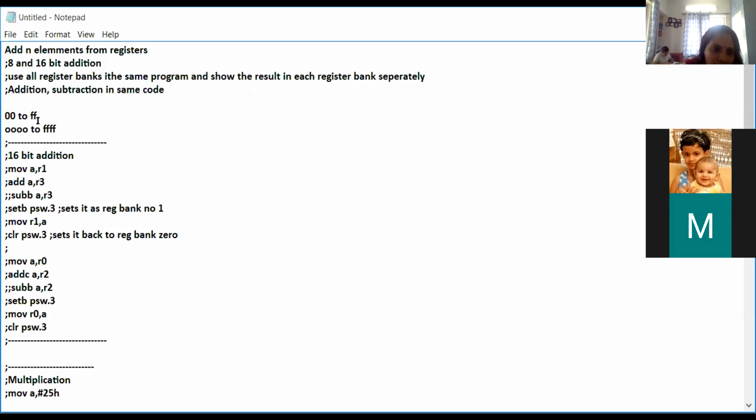So you first consider the lower byte from your 16-bit value, and then you consider the higher byte from your 16-bit value. And at that time you use the ADDC instruction instead of only the add instruction, because maybe in your lower byte addition you will get a carry. So whenever you are doing the addition of the higher byte, you require this ADDC instruction to add the carry also.